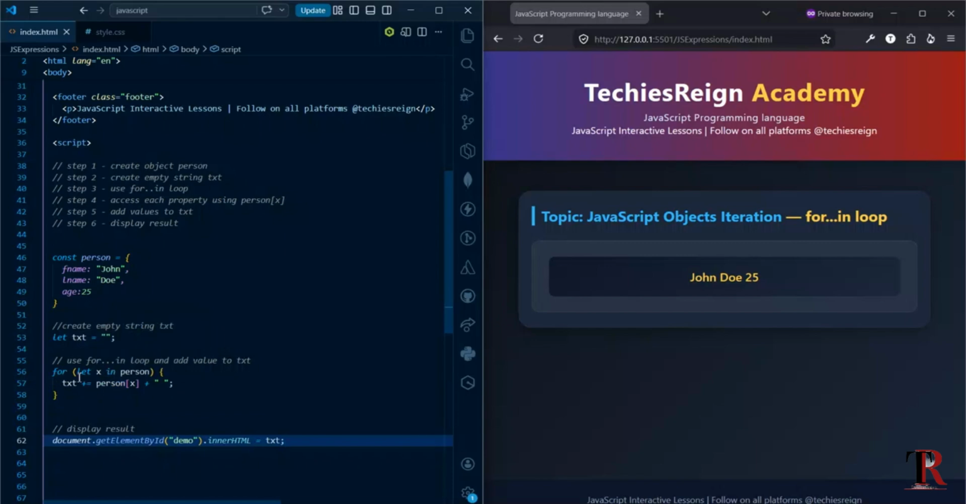So both are keywords. For let x in person, which is the object name. Then we use person[x] to get an individual value from the property. Then we are adding that value into a string, and then we are displaying the result here. So what the for in loop does is that it loops through the keys, which are the first name, last name, and age. And the x here represents each key, and we use person[x] here to get the value of each of the properties in that object.